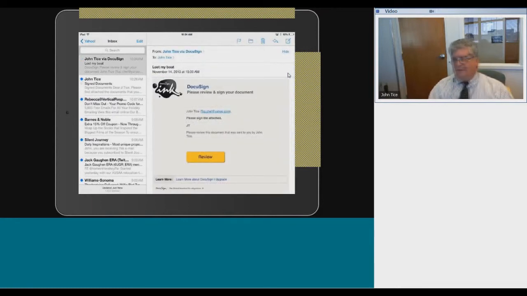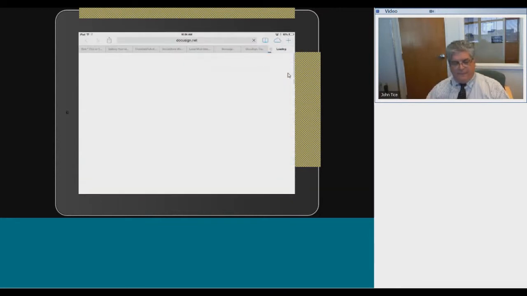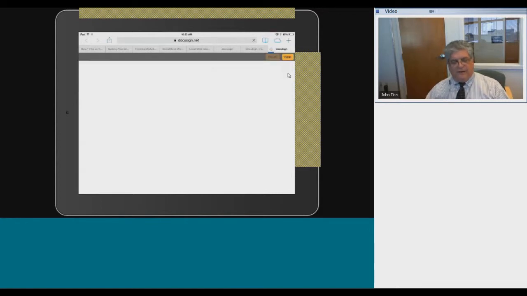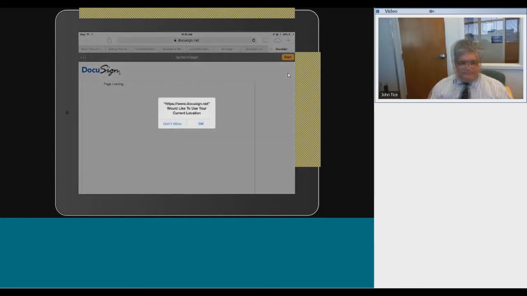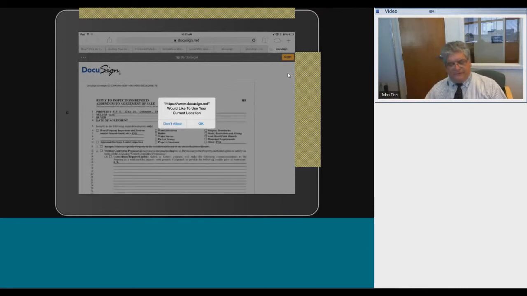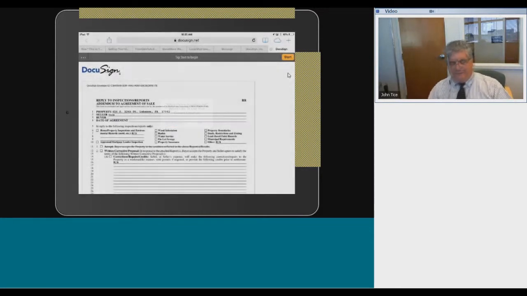So I'm receiving from my agent my form, please sign the attached. I'm going to tap review. It's going to bring it up. It wants to use their current location. This is a very new feature because it's geolocating wherever your signer is when they sign off, and that's going to be a judgment call for them whether they allow it or not. I don't want anybody to know where I am most times.